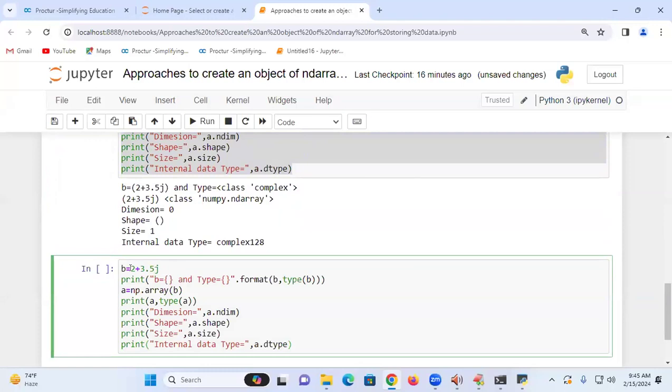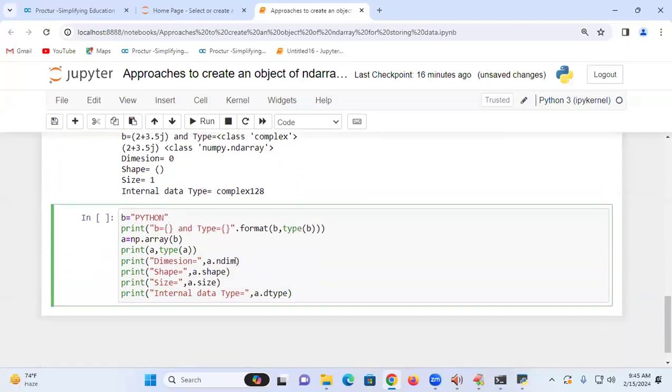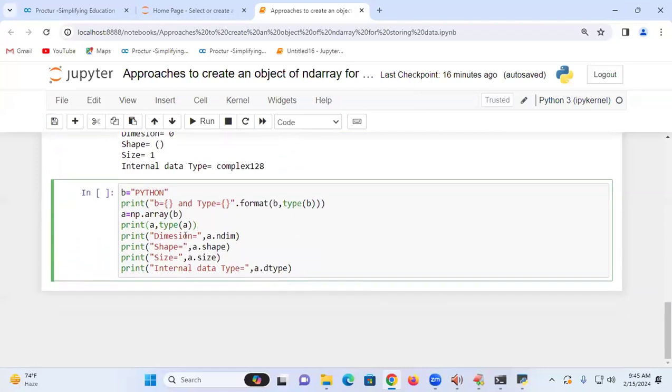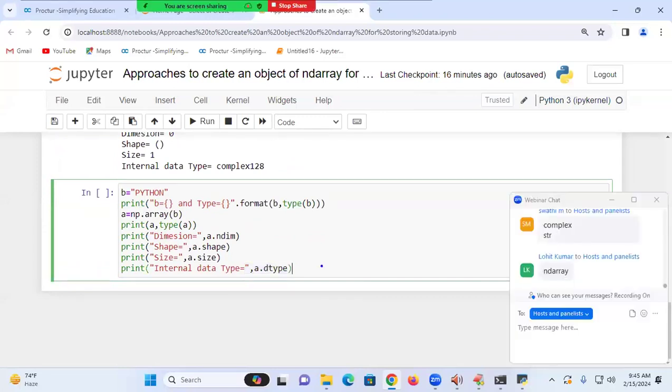Last and final, be careful. Now I'm going to take a string, here called Python. Be careful. What is the value of b printed? Python. What is the type of b here? str. Yes, str, you know what a big explanation I gave you. It is converted into an ndarray with a dtype. Very, very careful: it is going to show you a Unicode representation, less than U.